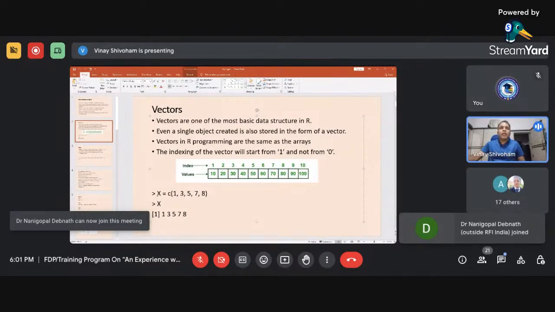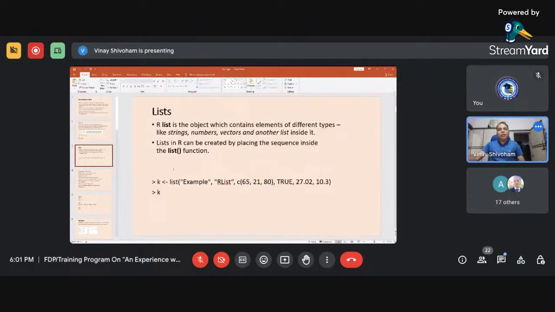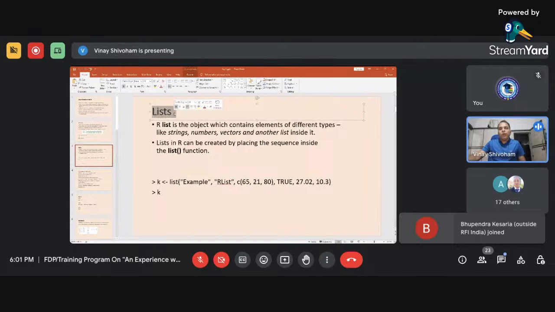So this is the code showing how we can create vectors. X equals c(1, 3, 5, 7, 8), where c is a function that creates a vector of the given list. When we give X on the prompt, it will produce the result as one row of the numbers 1, 3, 5, 7, 8. Then we discussed lists yesterday, and we'll do the practical of that today.